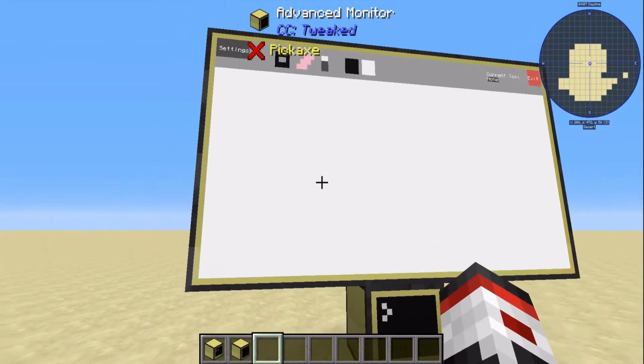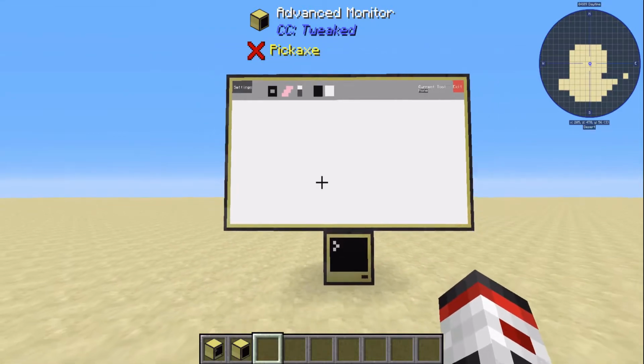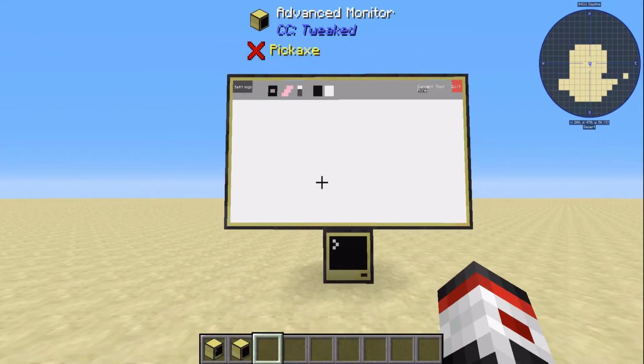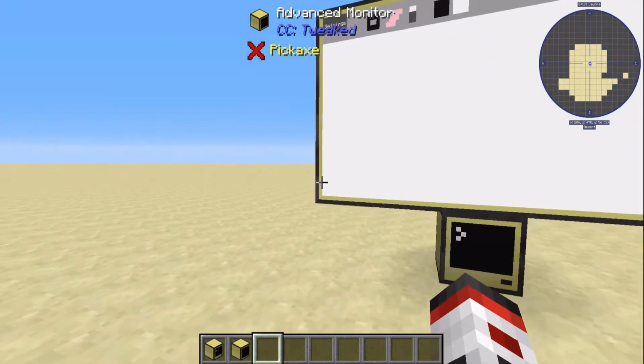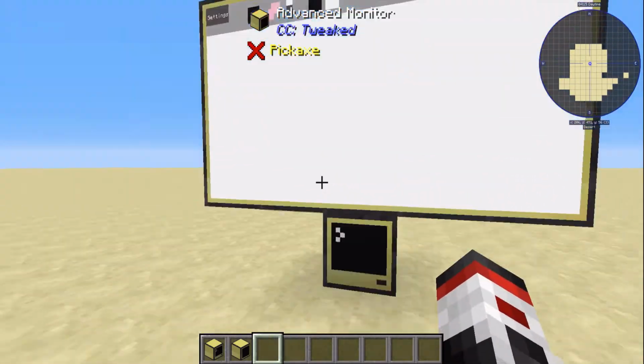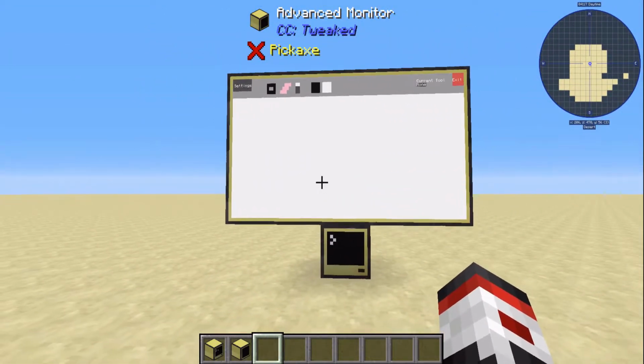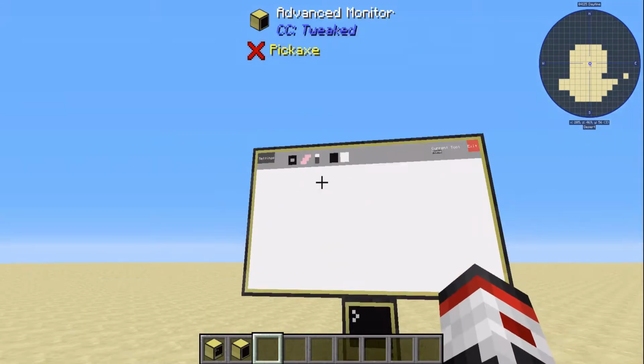Now, of course, all of this works. Sadly, at the moment, the Paint program only works on a 5 long, 3 tall monitor. I will be, of course, adding support for all monitor sizes in the future, but for now, this is what I'm working with.